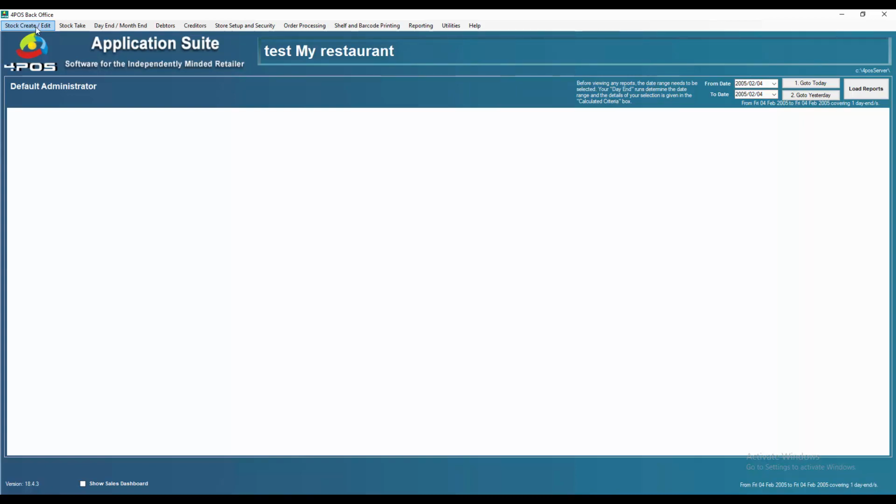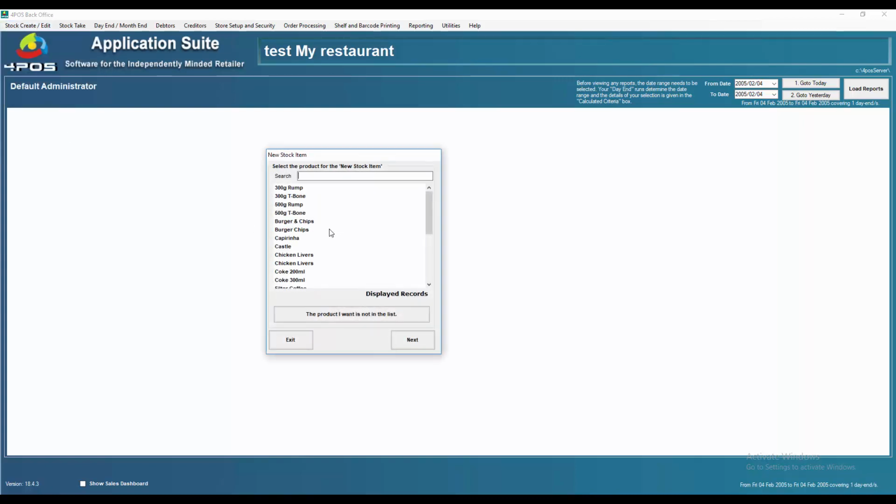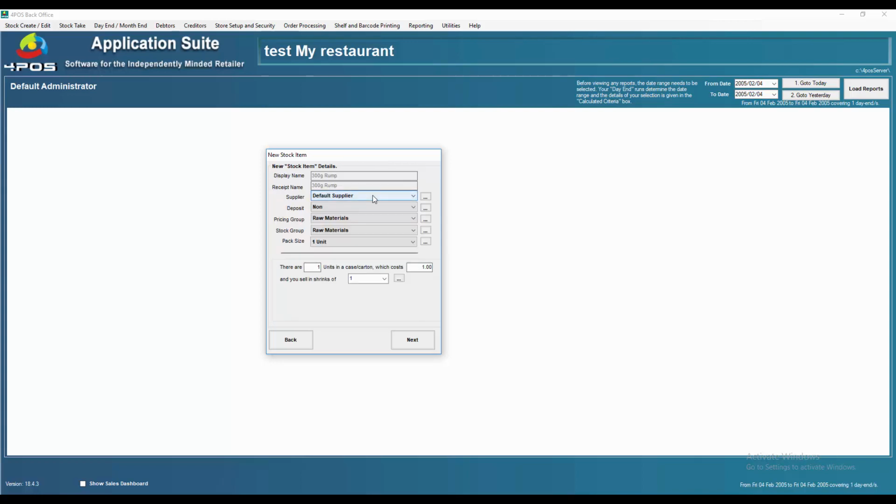Alright, so once your Backoffice program is open again, I can go to Stock Create, Edit, New Stock Item. You'll see all my products that were coming from the preloaded databases there. In my case, I'm going to activate all of them to take it through the process. You'll see it's got a display name, receipt name, everything else is there already.